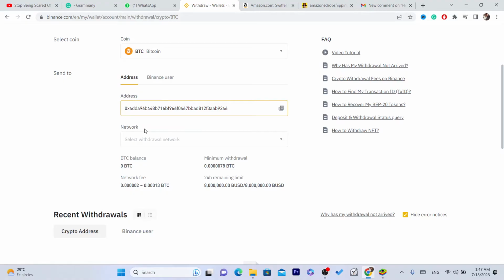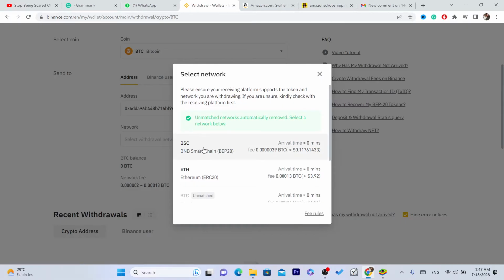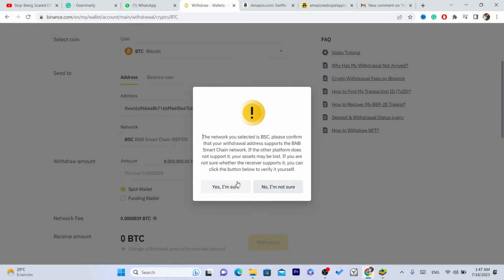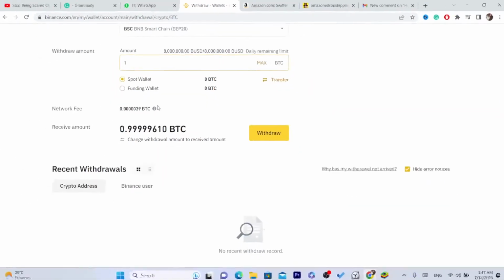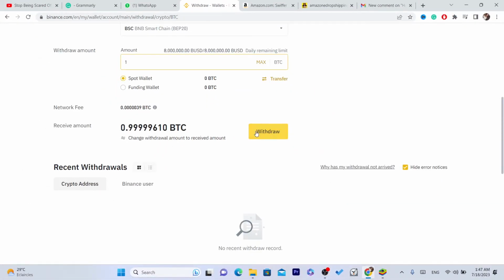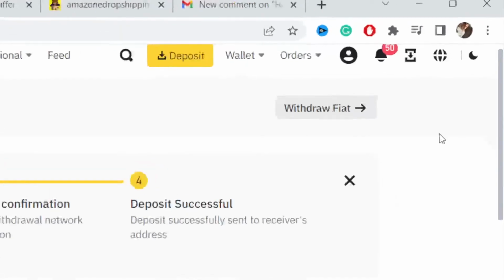that is trying to receive Bitcoin from you. They have to give you the address. This is the address, and for the network you want to select the same network, which is BNB Smart Chain. Yes, I am sure. And here you want to select the amount of Bitcoin that you want to send. Click withdraw. That's it.